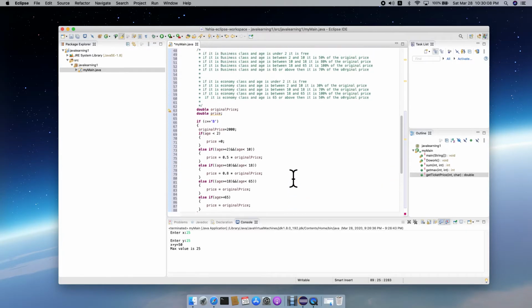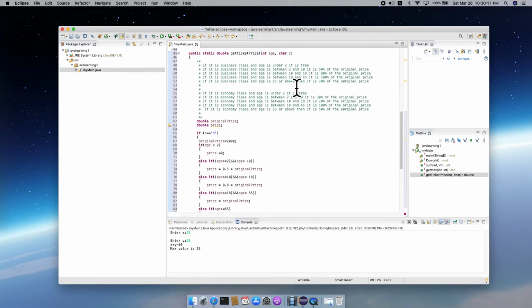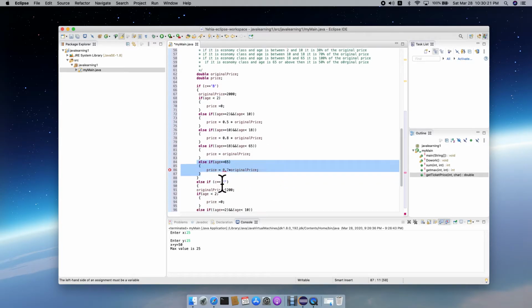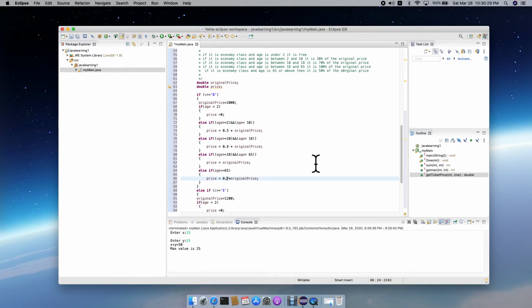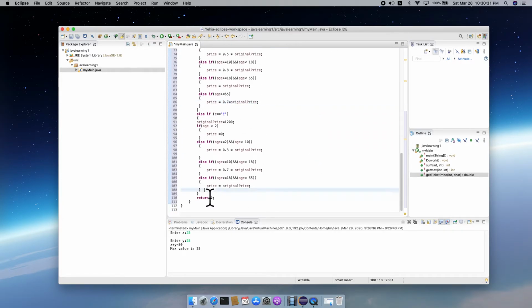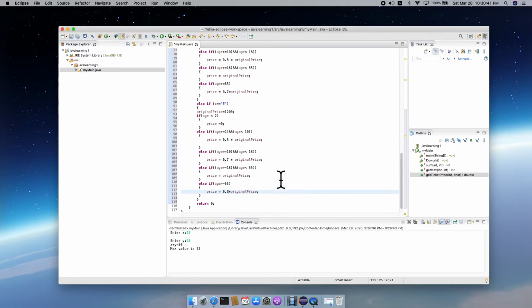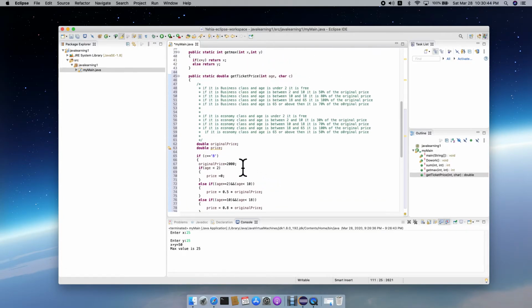Then the price in the case of the economy is 70%, so 0.7 multiplied by the original price. In case of economy, I guess it is 0.5, right? Let's see. Yeah, 50%, which is 0.5. So I'm gonna put it here like this, and I'll change this to be 0.5. Okay.